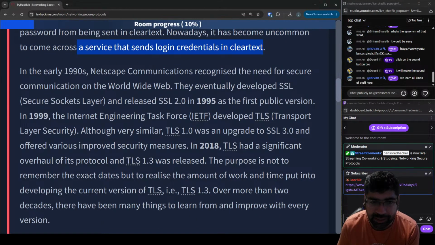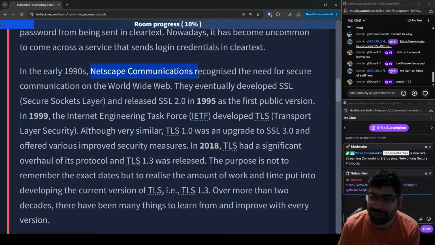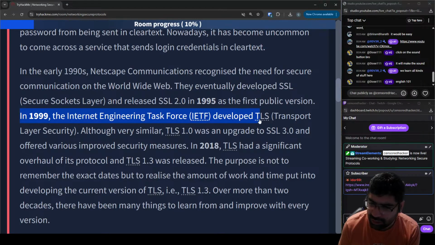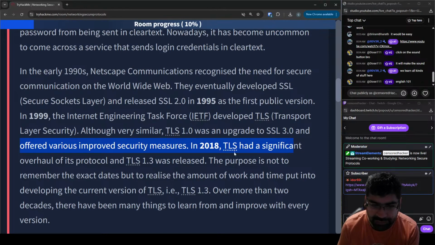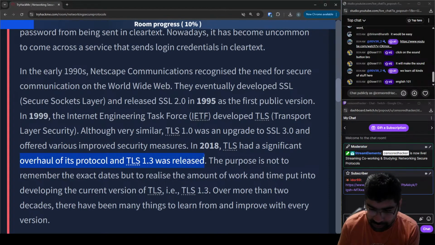In the 1990s, Netscape, the goat of browsers, Netscape Communications recognized the need for secure communication on the World Wide Web. They eventually developed SSL, Secure Sockets Layer, and released SSL 2.0 in 1995 as the first public version. In 1999, the Internet Engineering Task Force, IETF, developed TLS, Transport Layer Security. Although very similar, TLS 1.0 was an upgrade to SSL 3.0 and offered various improved security features. In 2018, TLS had a significant overhaul of its protocol and TLS 1.3 was released.